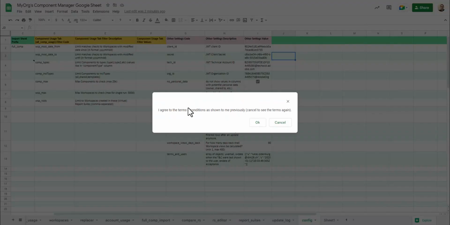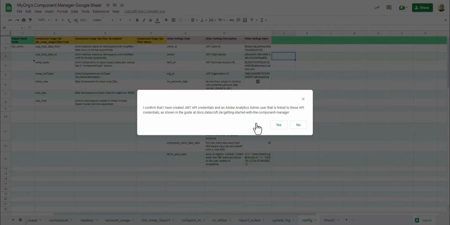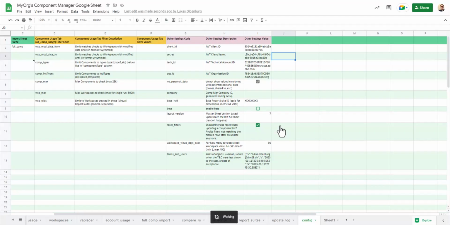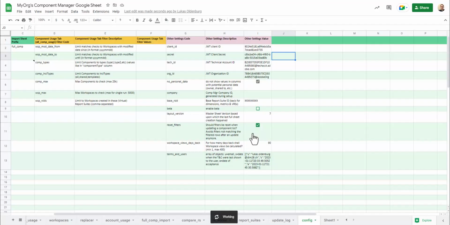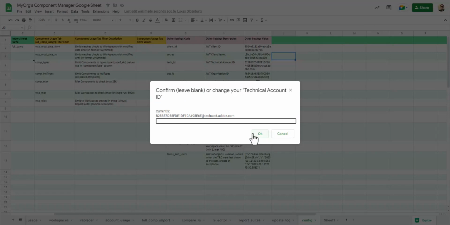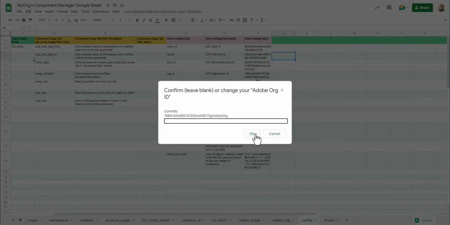Now we have to agree to the terms and conditions that we were shown previously when we did the initial setup, when we imported the tabs, etc. And now we're getting walked through a lot of prompts. First, we have to confirm that we actually set up these credentials. We did that, perfect. Then we have to confirm the client ID, and you see, since we populated it here, it's already showing as the current value, so we can simply click OK. Then the client secret is also there already. The technical account ID, we've already set that up as well. Then we have the Adobe org ID.